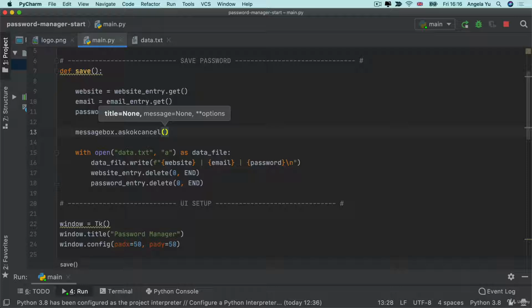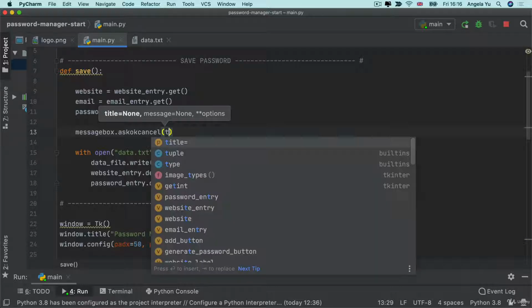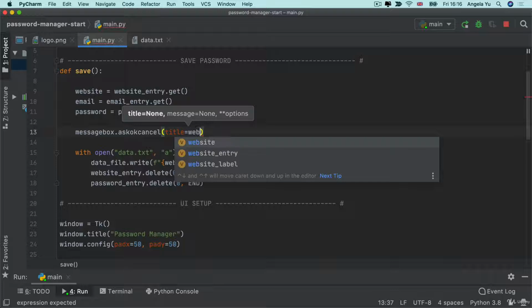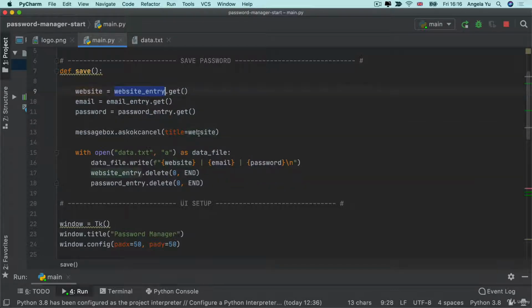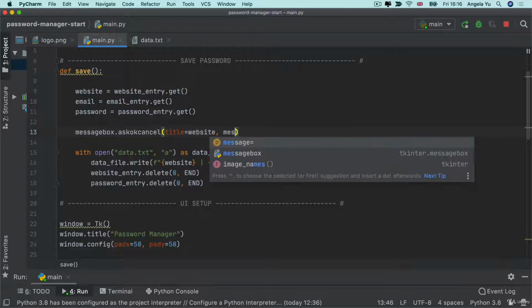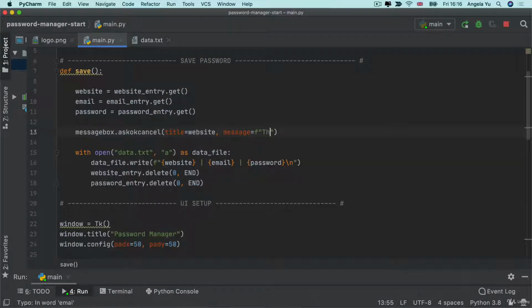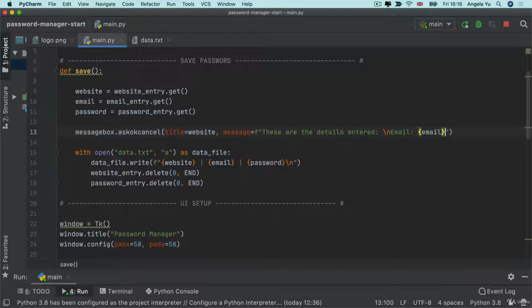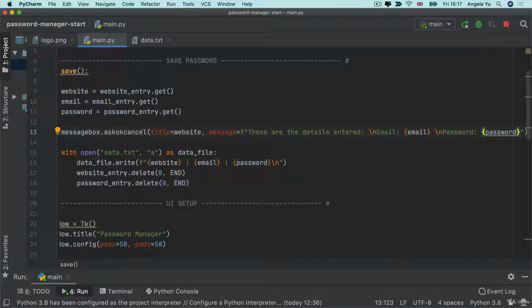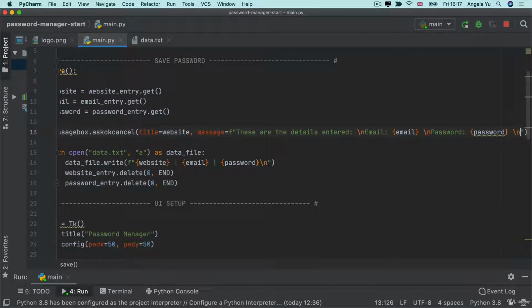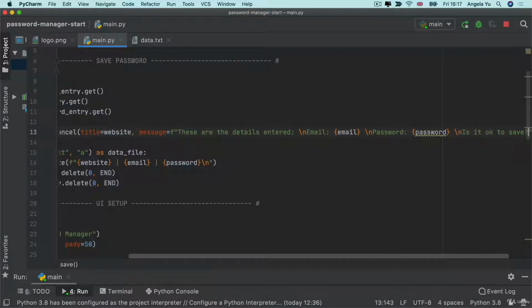And what I want to ask the user is I'm going to set the title as the website that they've entered. So that's going to come from here. And then I'm going to set the message as an f-string. So I'm going to say these are the details entered, colon, new line, and then I'll give them the email that they entered, and then a new line, and the password that they entered. And then after a new line, I'm going to ask them, is it okay to save?